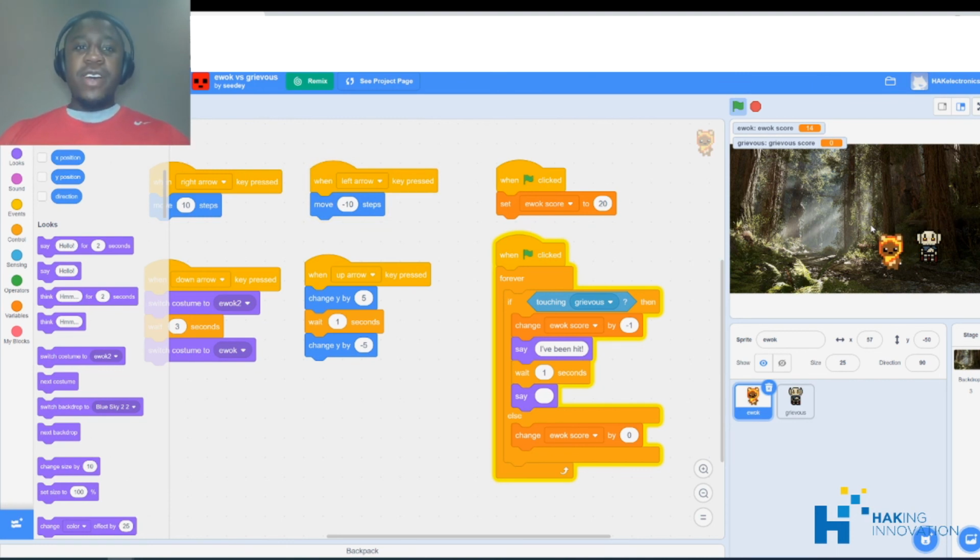So to summarize, we did a couple of things. One, we changed the touching to make sure it touches the other character, Grievous, and we did that by clicking this here. Two, we made it forever, so that whenever it stops here, it's going to check again to see if it's touching and keep checking. The third thing we did was we had to wait a second, so that way it's not going to keep going, but it'll be a delay. And that's it.